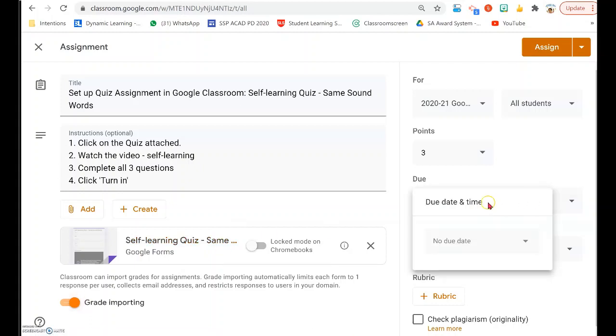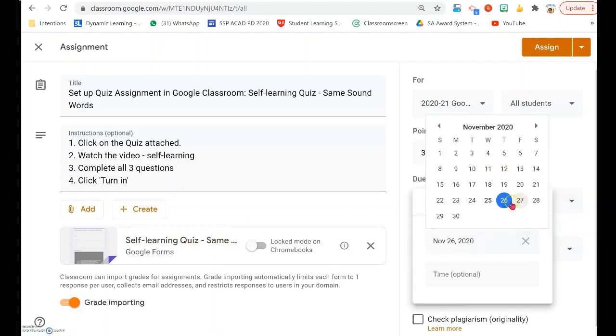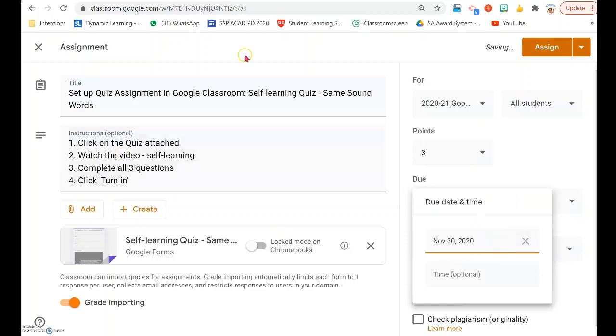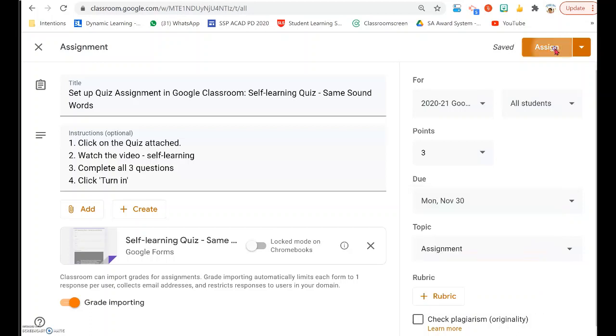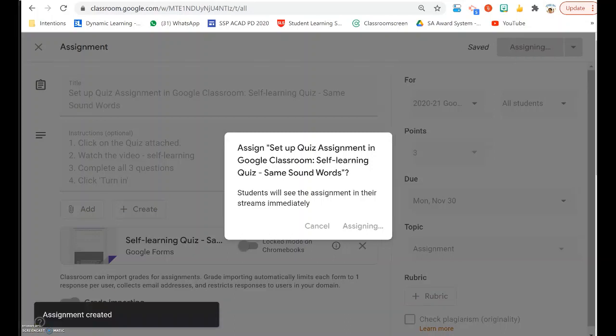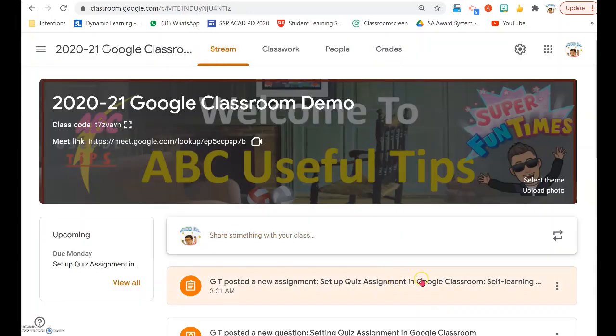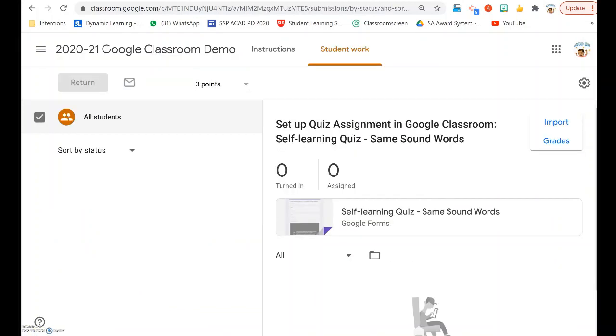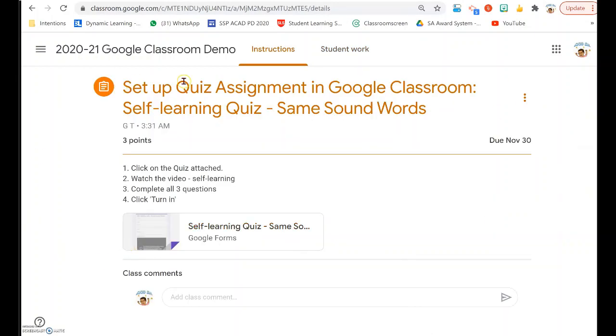Alright, this finally is to set the due date. Alright, so maybe I'll set the next week as the due date. Cool. And once it's done, I will just click assign. Okay, confirming the assignment. In the stream, in the Google Classroom, you will find the assignment being at the top of the list. And so the assignment is confirmed, ready, assigned to the class.